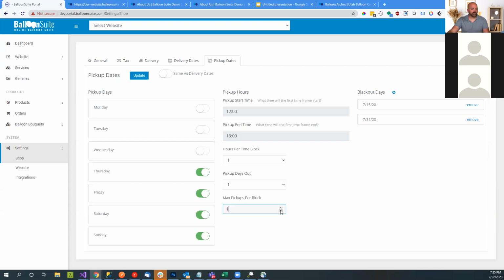Again, more customizable. I should stop saying that word. I can't get it out of my mouth. The ability to customize it more.